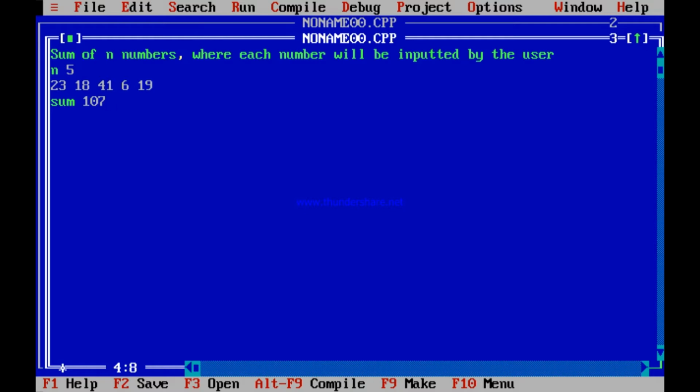So I think you understand this. N, 5, will be inputted by the user and the numbers will also be inputted by the user. Similarly, the user may input n to be 7 maybe, and when he inputs the numbers, the individual numbers are also inputted by the user, maybe 100 as the first number, 23 as the second number, 2 as the third number, 31 as the fourth number, 3 as the fifth number, and maybe 21 as the sixth number, and then finally 17 as the seventh number. So these 7 numbers are inputted by the user.